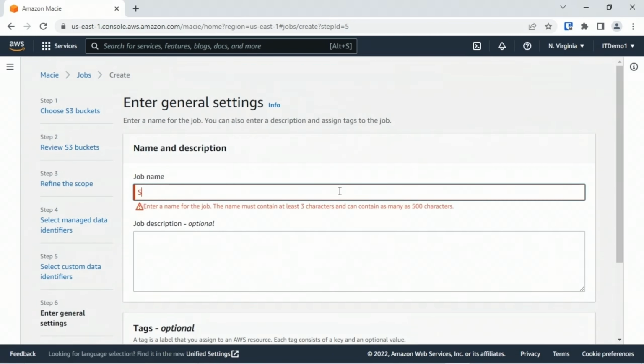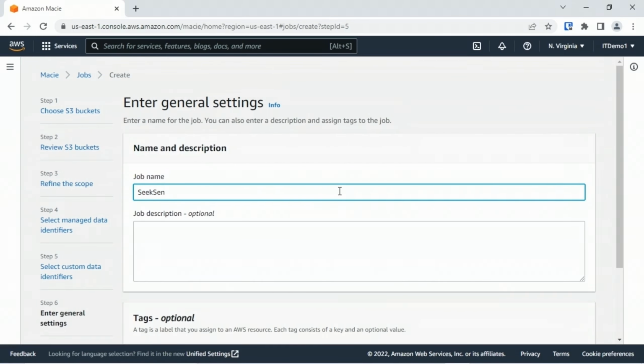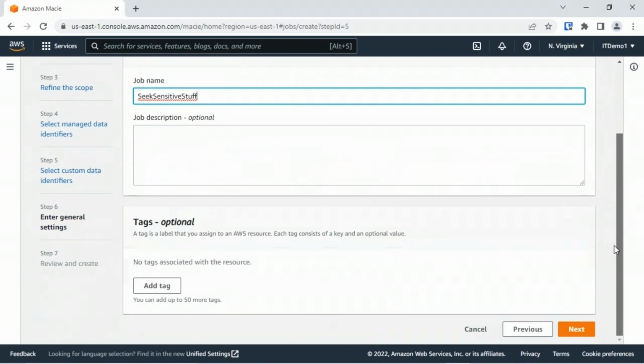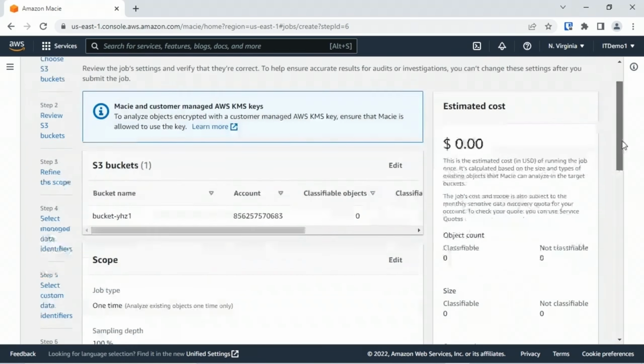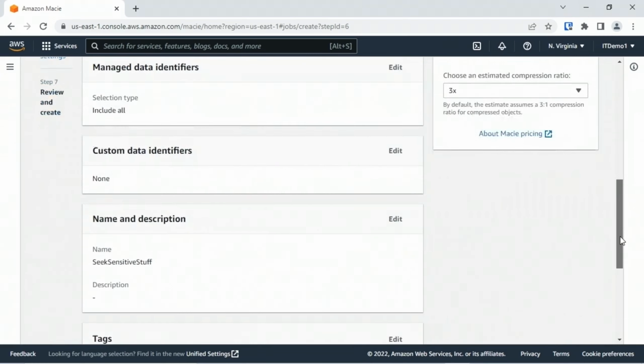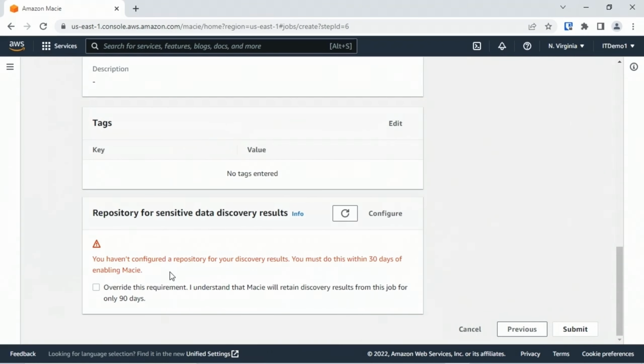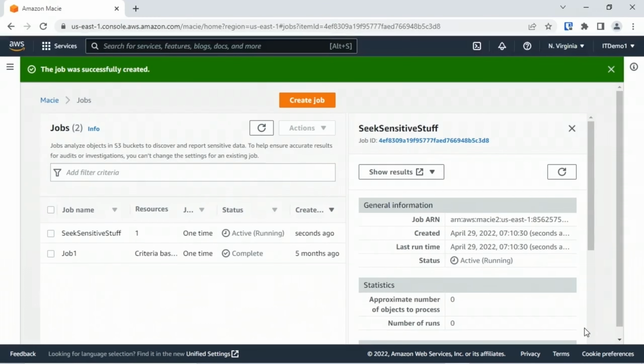For the job name, I'll call it seek sensitive stuff. I could specify a description, and then I'll click on the next button on the right hand side. So we have the review screen for our settings. I'm just going to go ahead and click at the bottom. I'm going to override the requirement for configuring the repository. That's if you want to keep long-term storage of your discovery results.